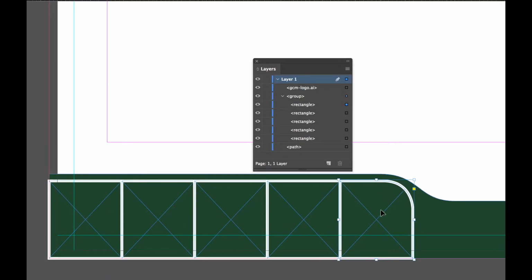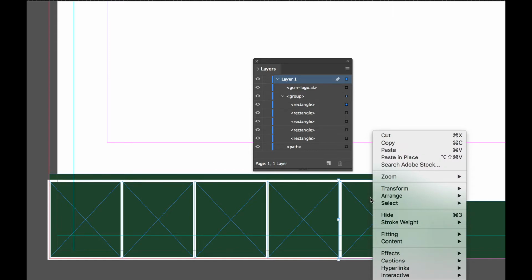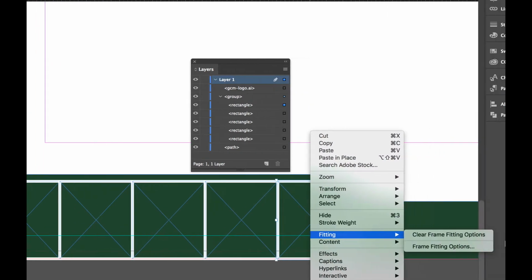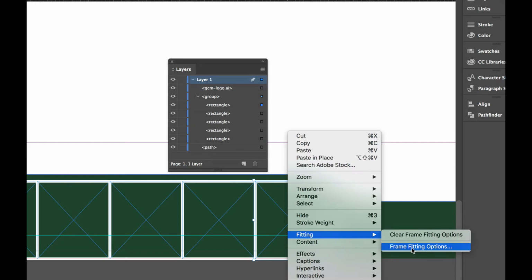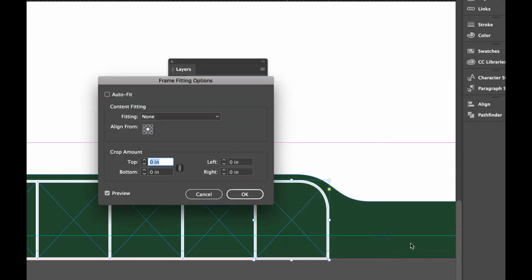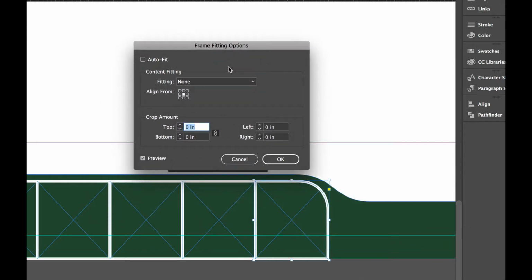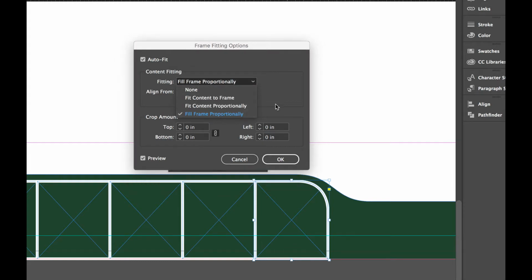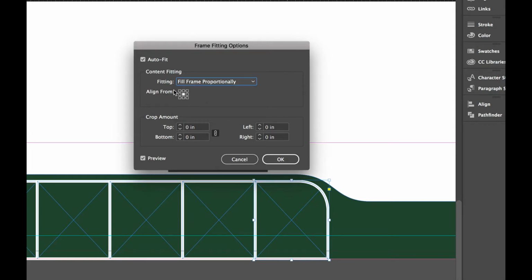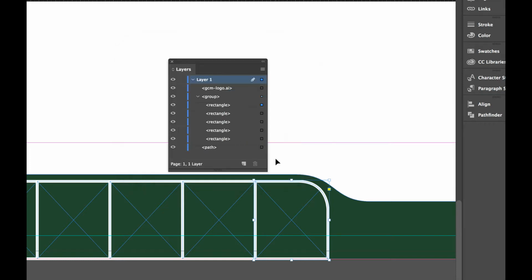With it selected, hold down the Control key and click once on the rectangle. Go to Fitting, and then open up the Frame Fitting options. This will open up this dialog box. Within this dialog box, we can do everything that we want to as far as fitting the content to the frame. So turn on Auto Fitting, make sure Fitting is set to fill the frame proportionally, and then we want to choose the top left reference point. We'll say OK to that.